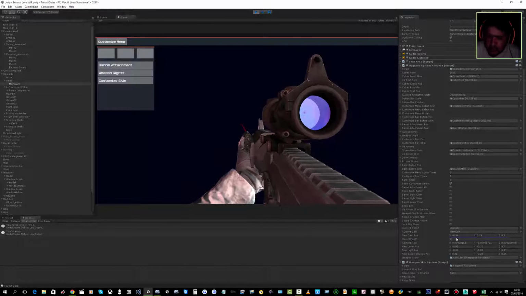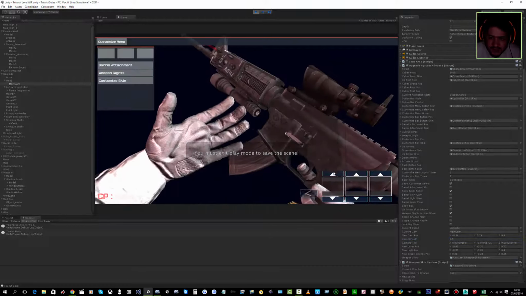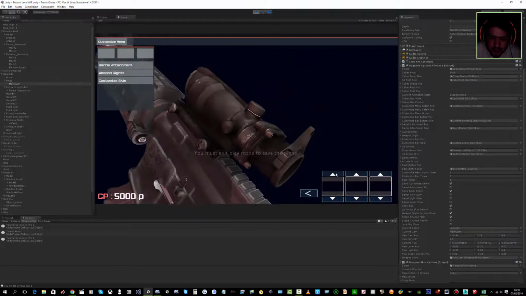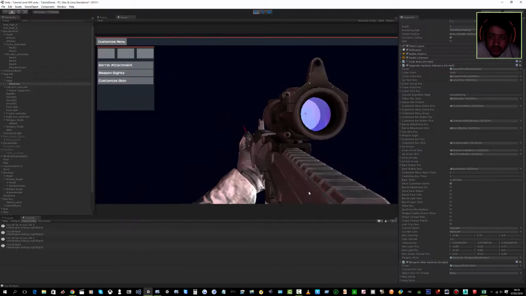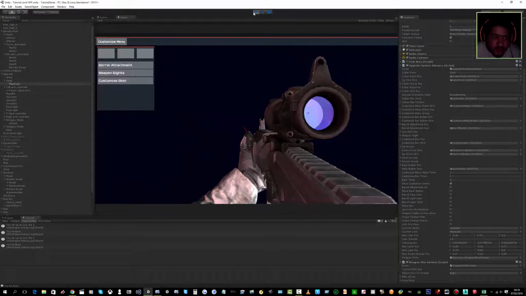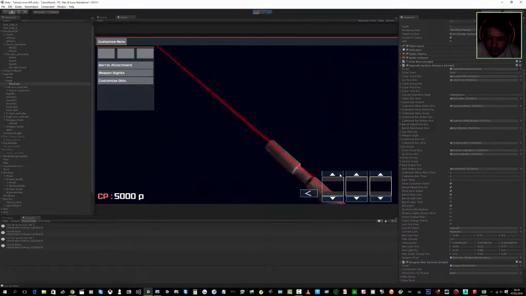I'm thinking it's still a bit too slow. 2.5? Sorry, I can't save while it's like that, I keep forgetting. Yeah, that's a good one. 2.5 is fantastic. I like that. So let's leave that as 2.5 and work with the next one, barrel attachment.